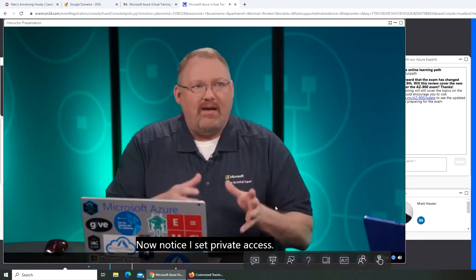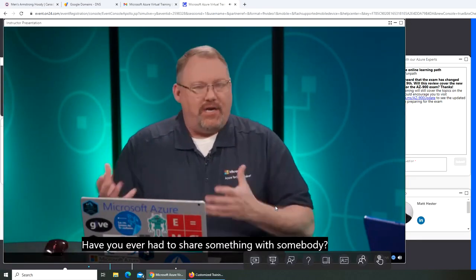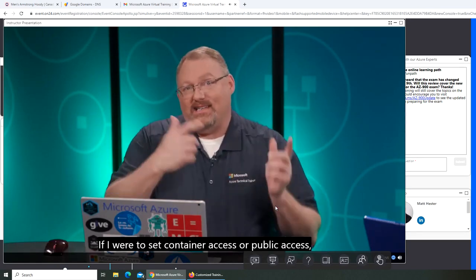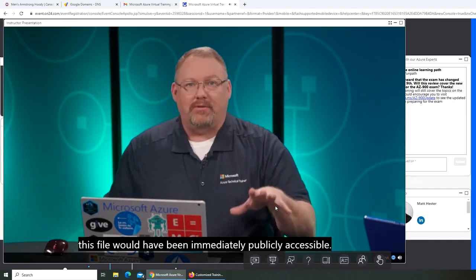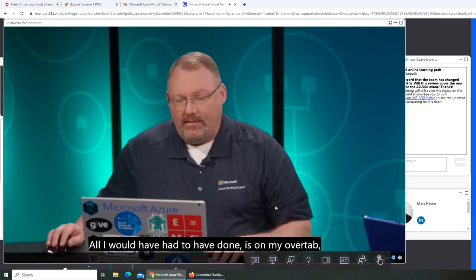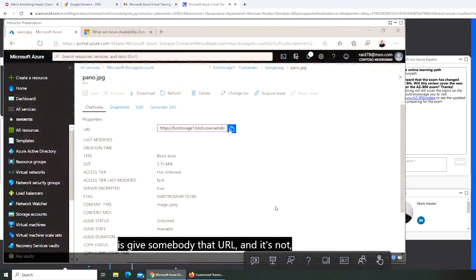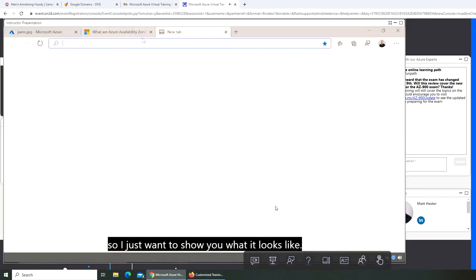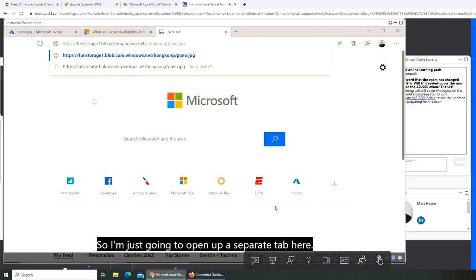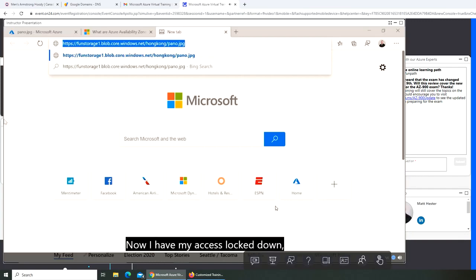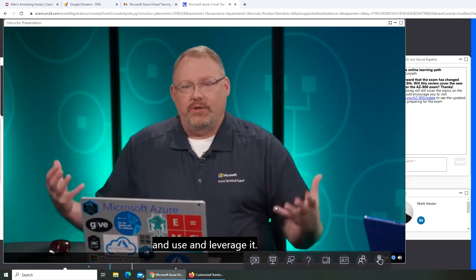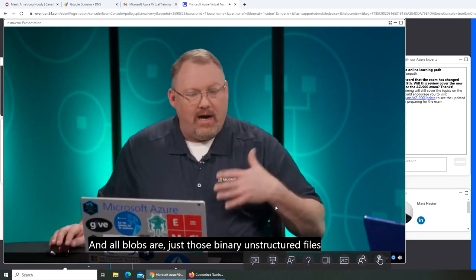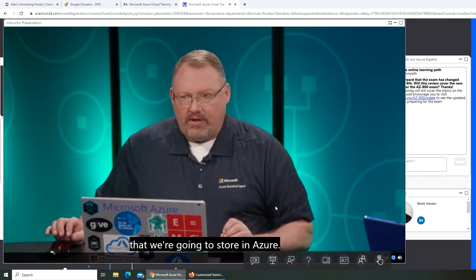Now, notice I set private access. Have you ever had to share something with somebody? If I would have set container access or public access, this file would have been immediately publicly accessible. All I would have had to do is give somebody that URL, and they would have been able to access that file. It's publicly accessible. I just want to show you what it looks like, so I'm going to open up a separate tab here. Now I have my access locked down, so people can't look at it, but that's how easy it is to create storage and use and leverage it. And all blobs are just those binary, unstructured files that we're going to store in Azure.